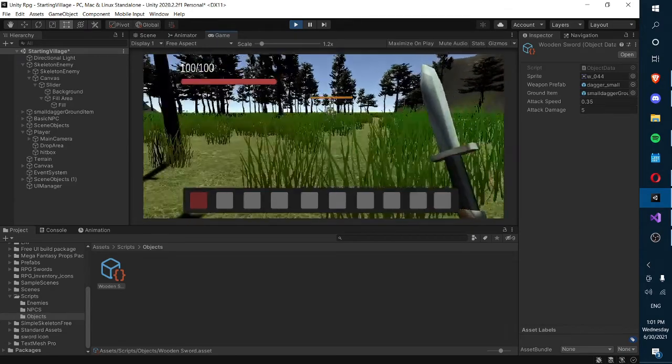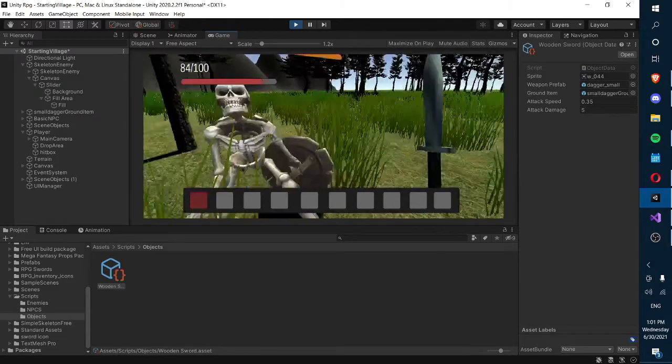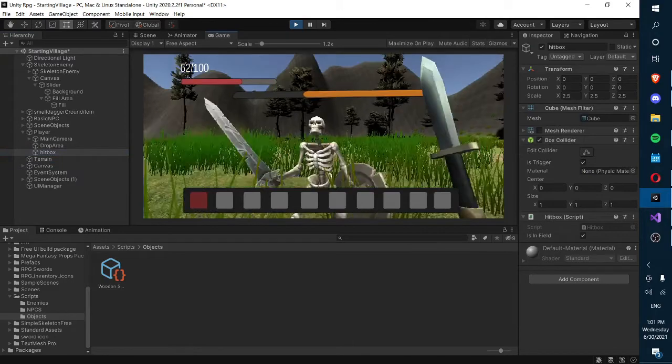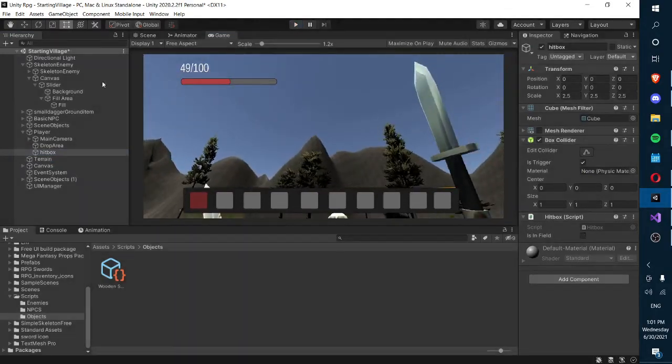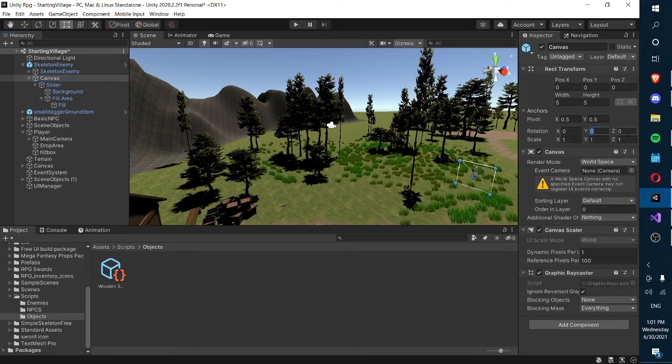Let's go up to the skeleton enemy. It's still not working. You can see the hitbox is true. Oh no, we're attacking, it's just going the wrong way. Okay, that's an easy fix. We can go to the canvas and give it a complete 180. And now it should work.